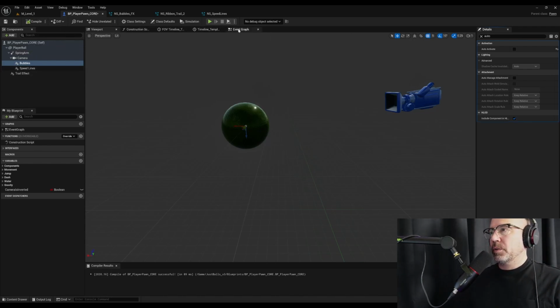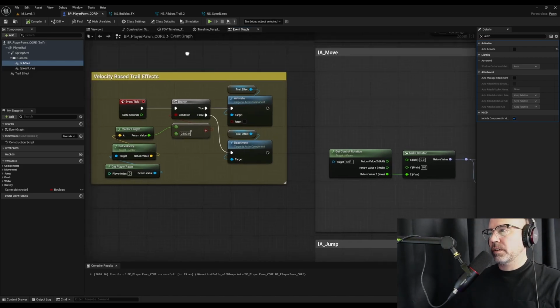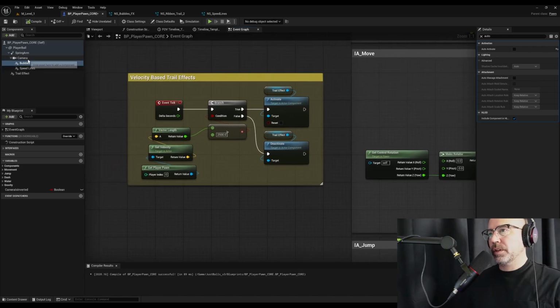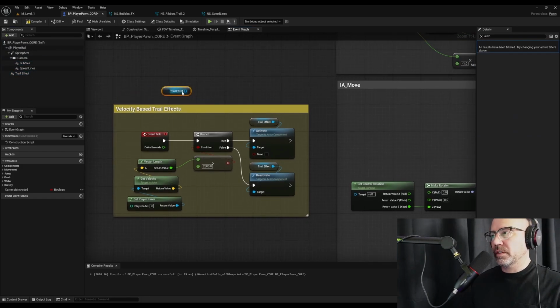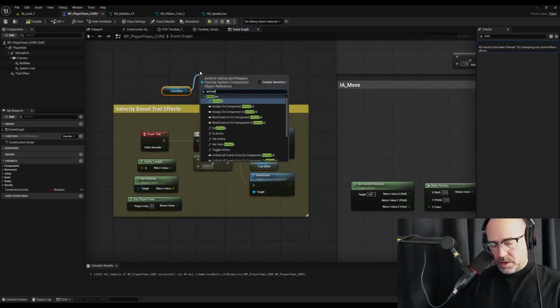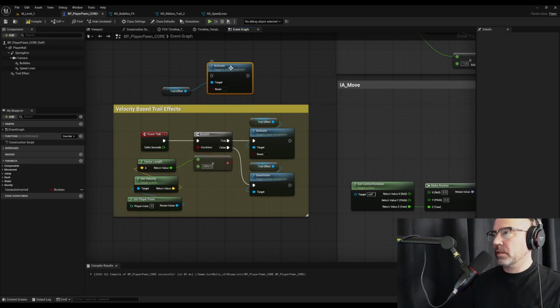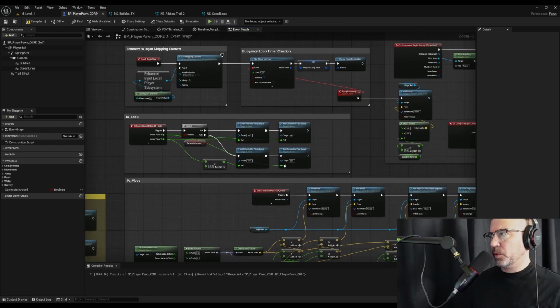So there's that. Let me go back to the event graph. Once you have your Niagara systems as components, you can just pull them off and then say activate, and then hook it up to whatever execution line you like. Similar for the deactivate. Let me show you one more.